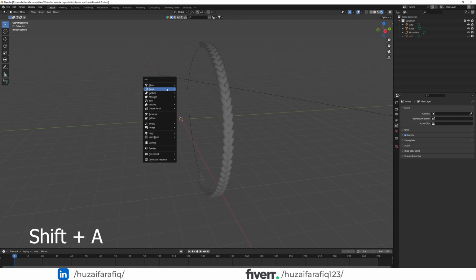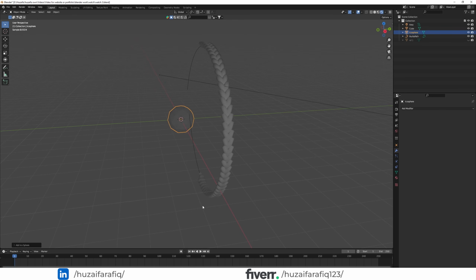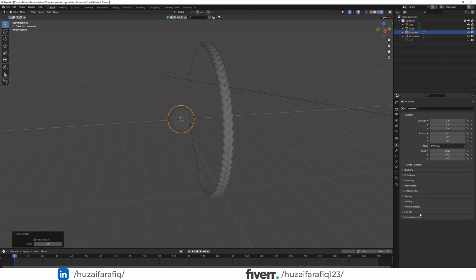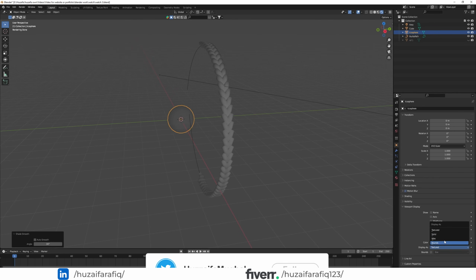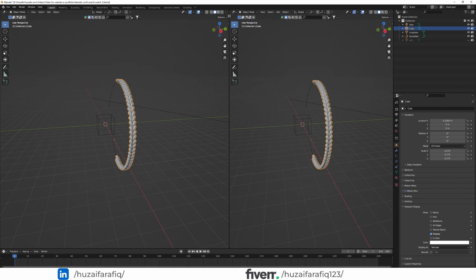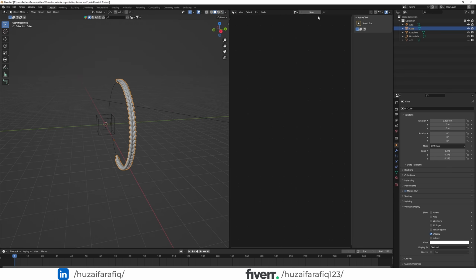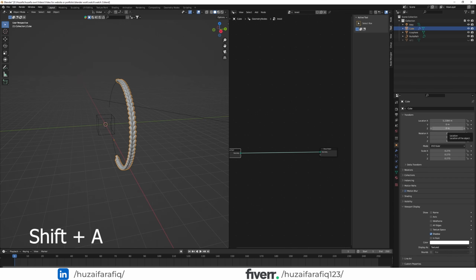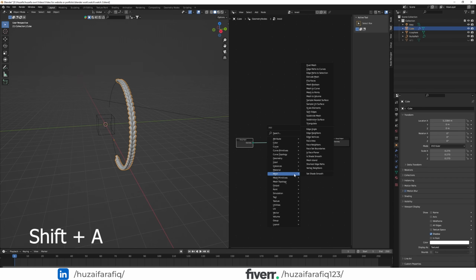Now press Shift A and add that icosphere and click on the left bottom and add more vertices. Now we are going to open the right side of the Blender. We are going to add the geometry node, and now we are going to play with all the geometries. Just remember that we have to press Shift A to add those nodes.